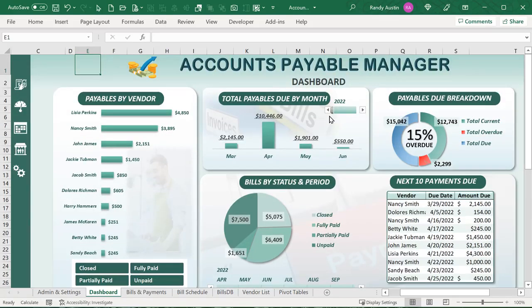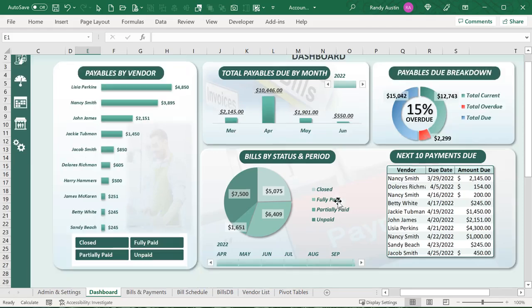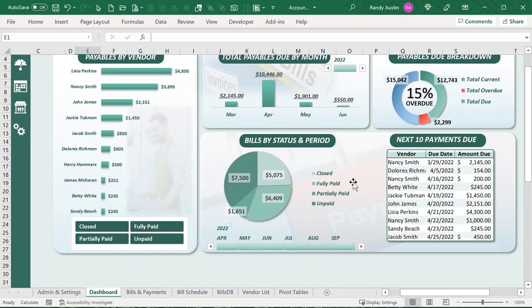Also, I want to know payables due by month. How many in a month? Or maybe we want to set a specific year. We only have 1 year yet, but we can use this timeline to do it. I also want to know status by period. How many are closed, fully paid? And maybe I want to know only a specific month or multiple months. So we can use the timeline to do that.